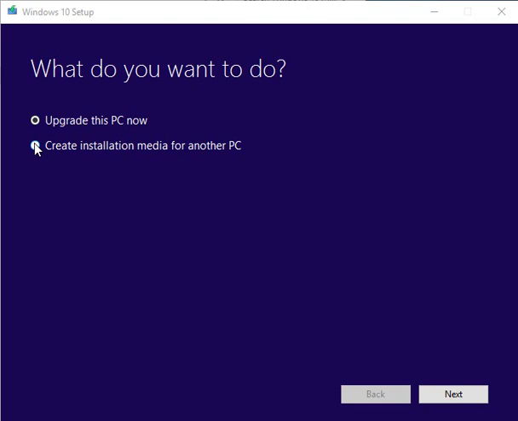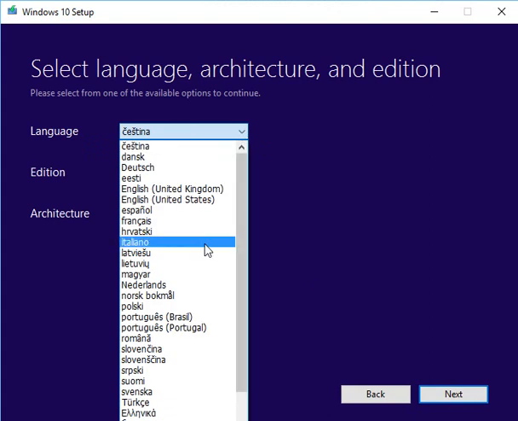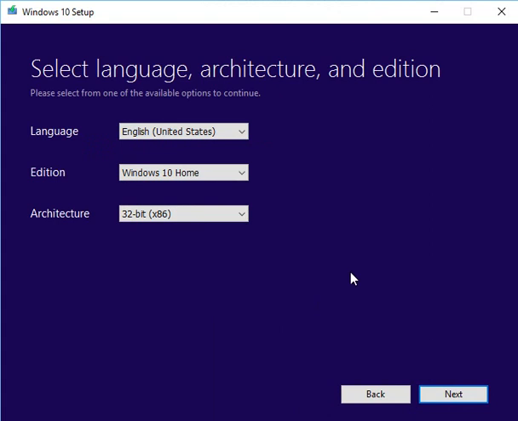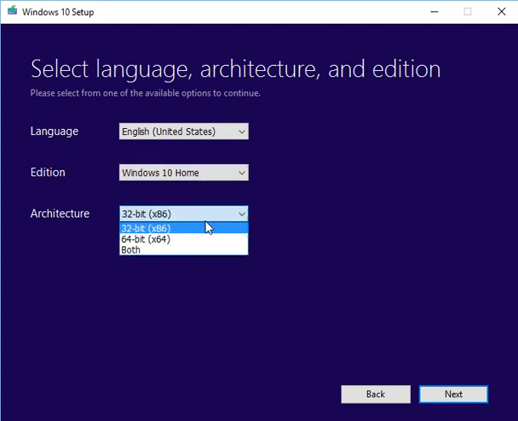So I'm going to click create installation media for another PC, do next, and actually I don't know why it's defaulting to that language, but there's English United States, and then you have Windows 10 Home, Home in the European Union version, Home single language, 10 Pro, and then finally 10 Pro in. And then you have 32-bit, 64-bit, or both.